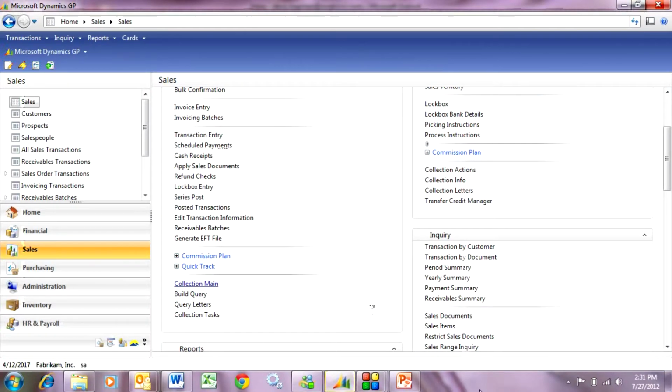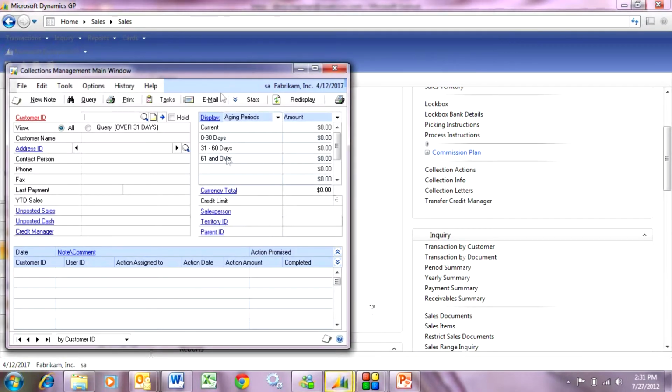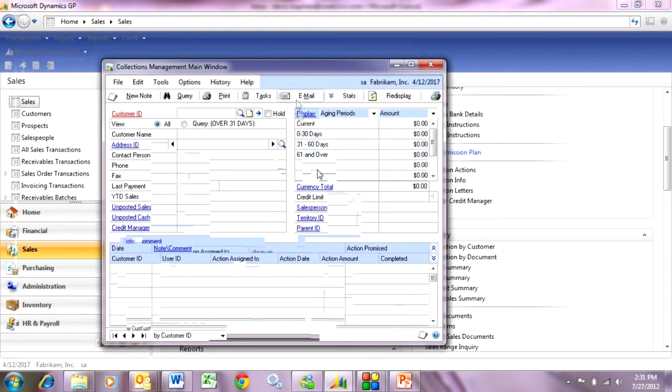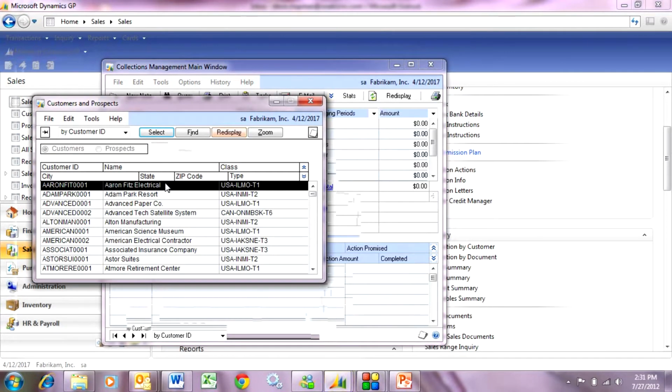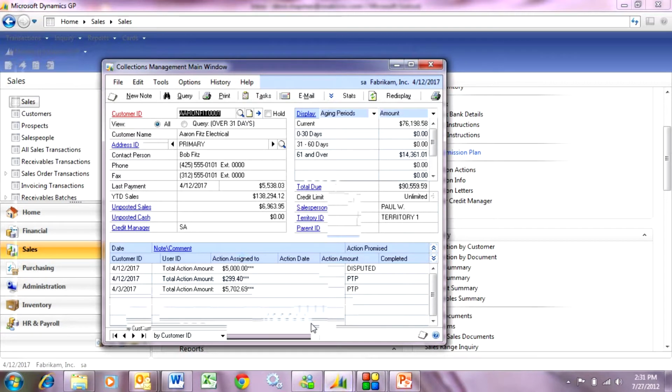So let's go to the sales area page, and where we want to go there is collection main. This is the main window in collections management, and this is really where all the action takes place. So let's look up a customer, look up Aaron Fitz here. The window fills in with a lot of data. So let's take a look at a few areas here.